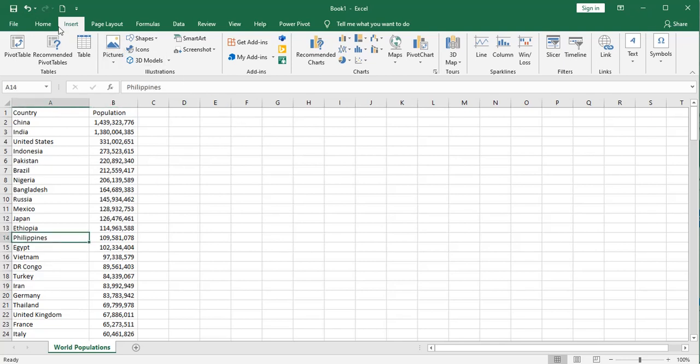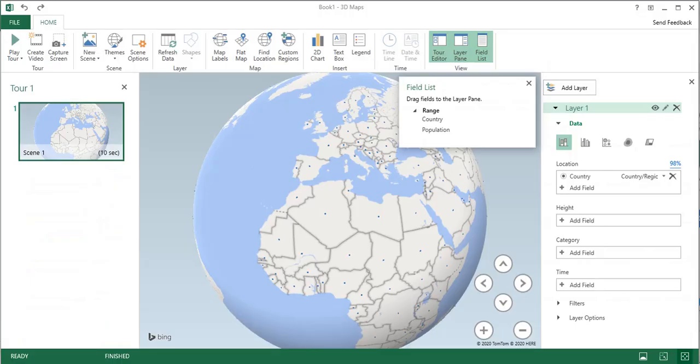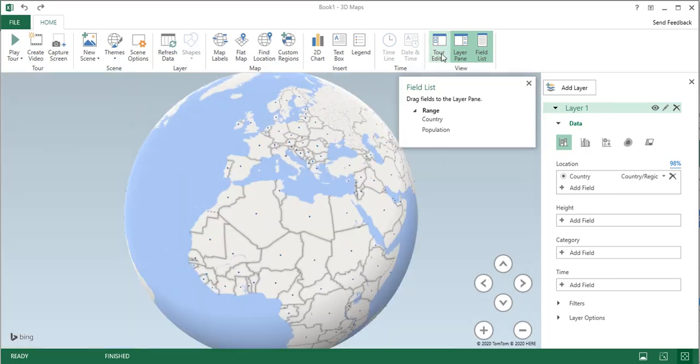I'm going to go ahead and insert a power map. This is what opens up after a few seconds. I'm going to go ahead and get rid of this tour editor over here, which takes up a lot of space on the left side of the screen. And I'm also going to hide my field list.